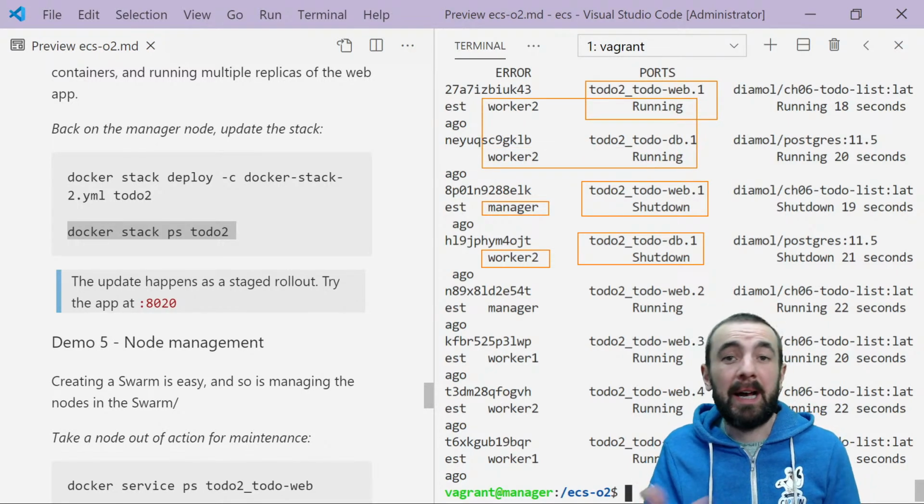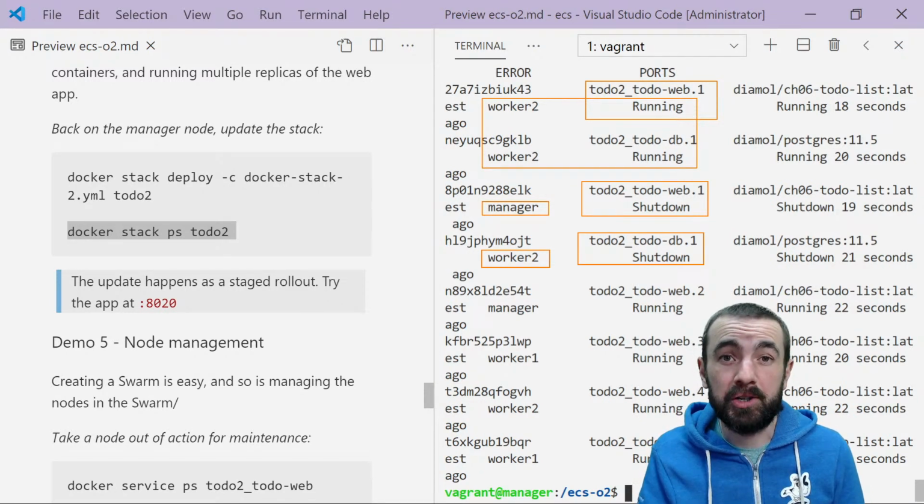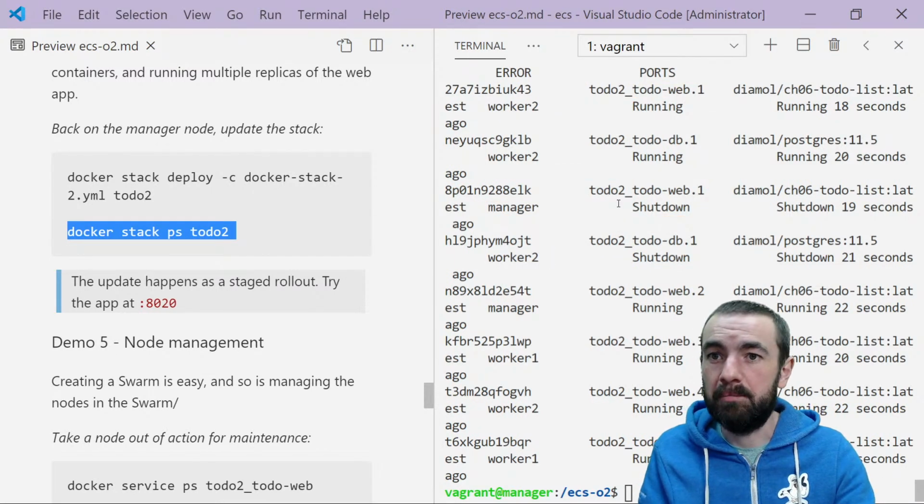So it doesn't really matter where these things run. They're all going to connect across that overlay network. All the web application containers are all going to be available using that Ingress mesh to get traffic into my application.